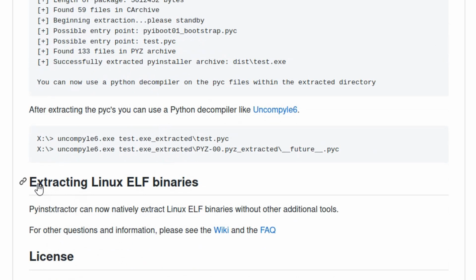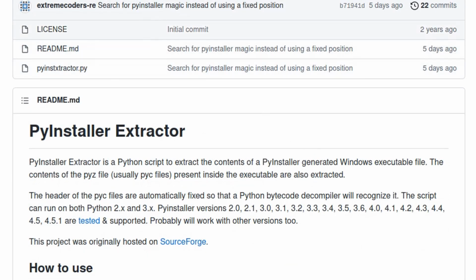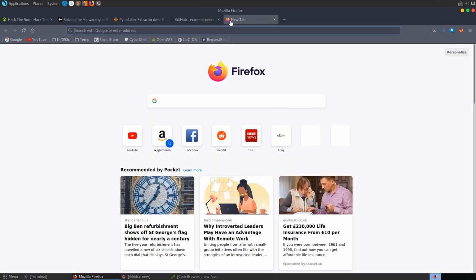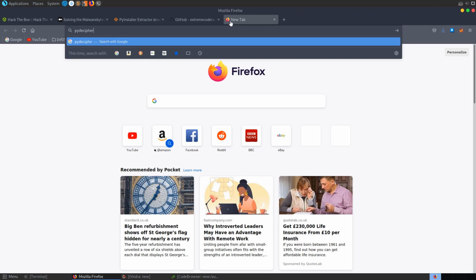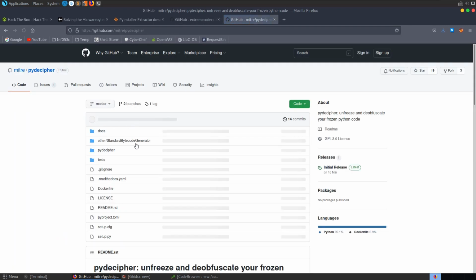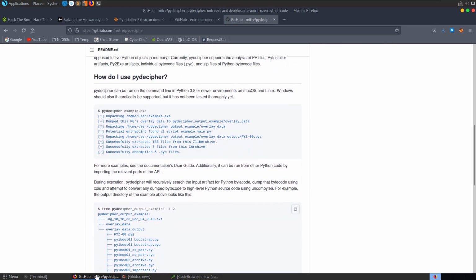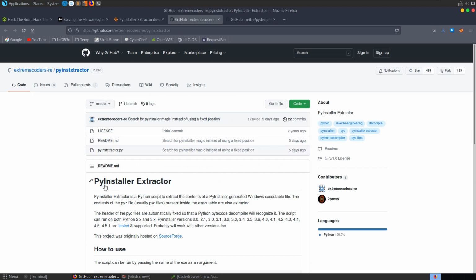I actually didn't see initially the section down here which says pyinstxtractor can now natively extract Linux ELF binaries without other additional tools. So at the time of me solving this, I was googling around a little bit and I found pydecipher, which could also be used to do the same sort of thing. Let me just show how, as I went through it, and then we'll go and use the pyinstxtractor because that will also work.